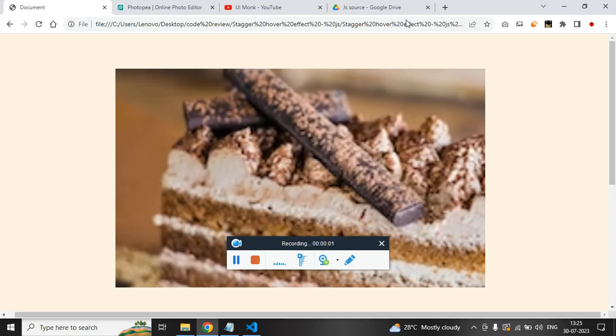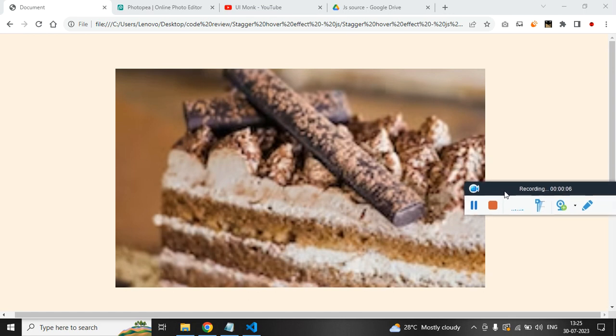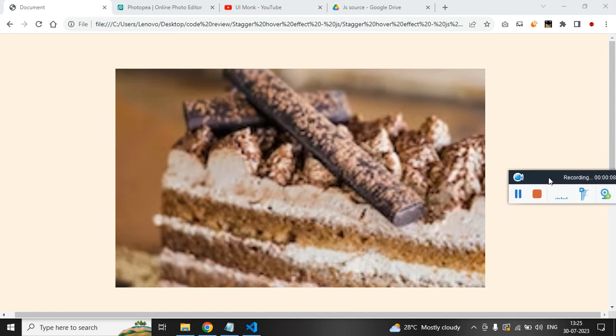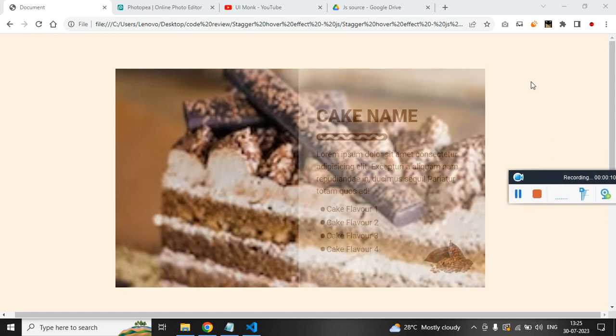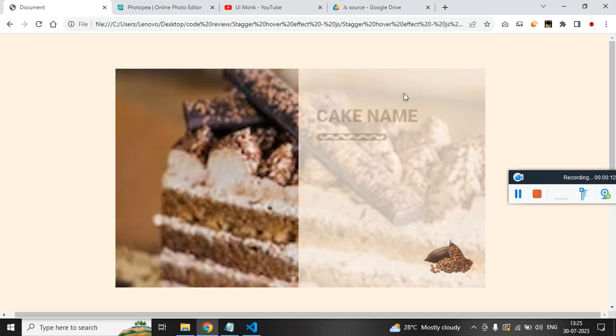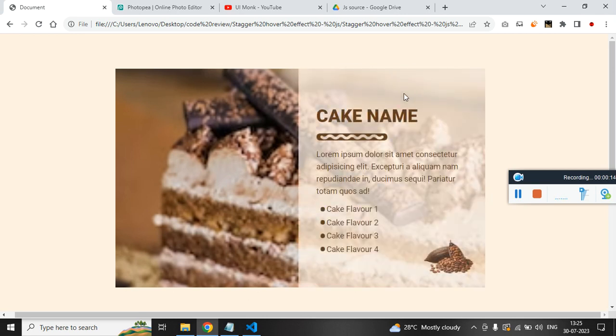Alright, this is an add-on to the previous video. If you see, when I hover on this section, let me refresh this page and hover on this section, you'll see the stagger effect. What do I mean by stagger effect? First the cake name comes up, then the paragraph, then the list item.